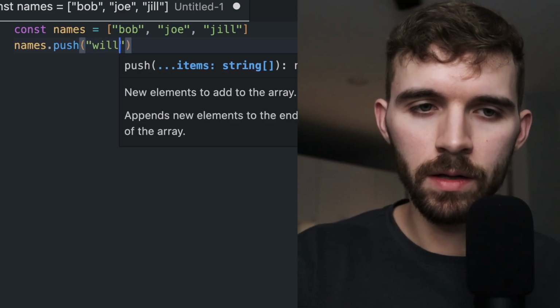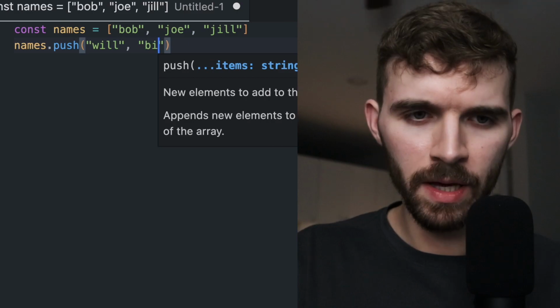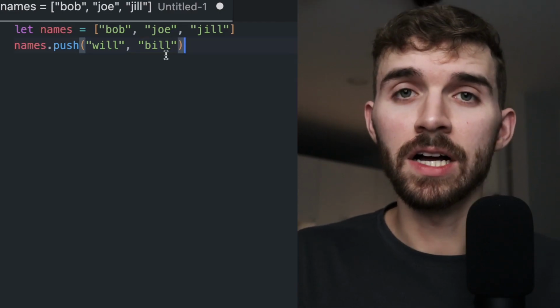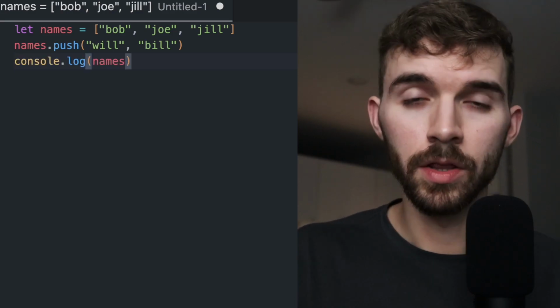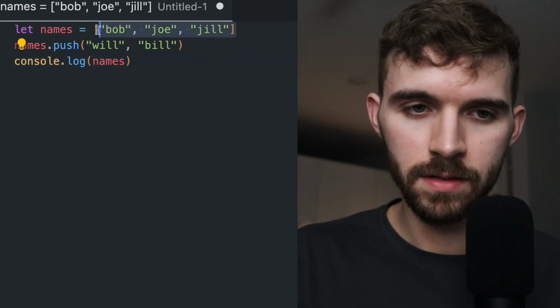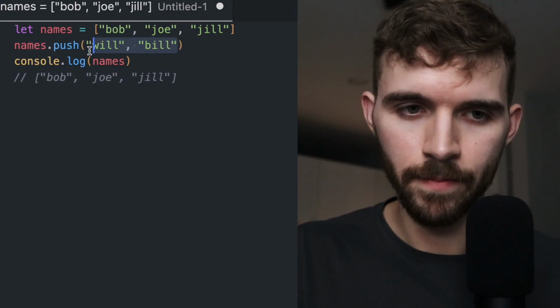So I could write Will, and I could write Bill. I could write as many of these as I want. If I was to console log names, at this point, after the push method is executed, the result here would be this plus what we've added.